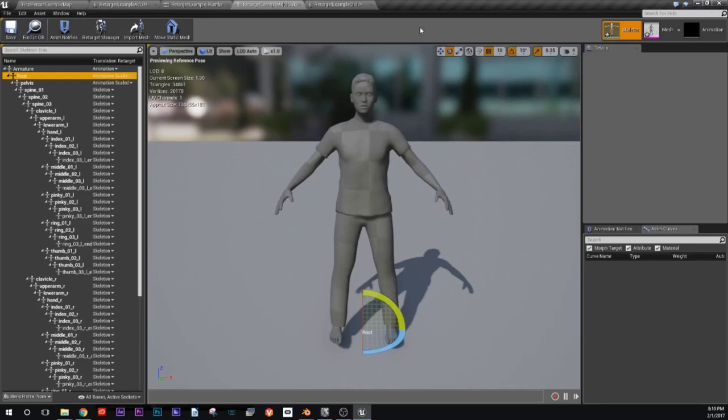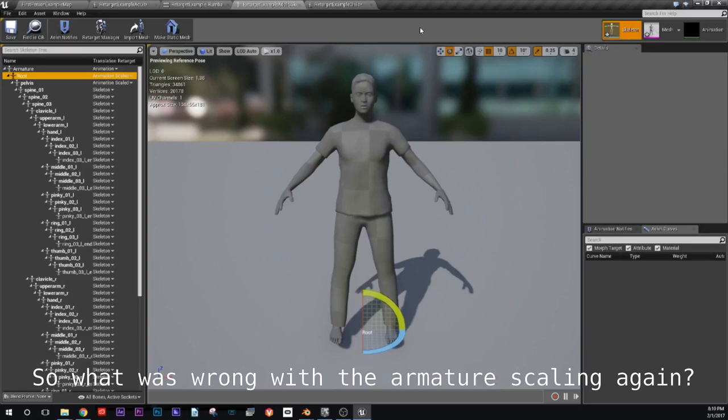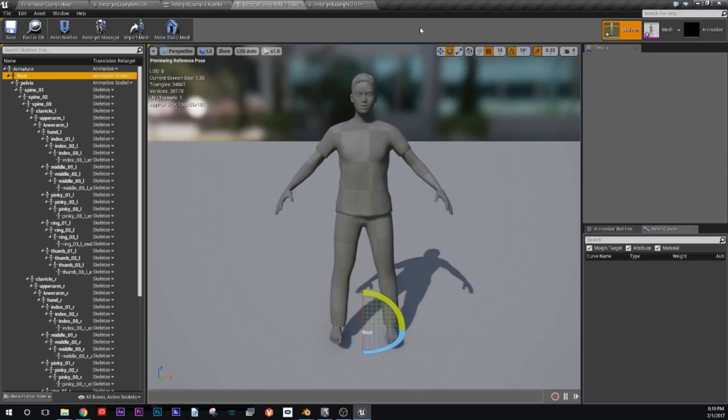Any other questions? So what was wrong with the armature scaling again? So the proprietariness of the FBX file format is not easy to replicate for the Blender team, from what I understand. So there are some flaws with it, and one of them is that it doesn't really take into account bone size properly. So when you go to import an armature with the mesh into Unreal, it'll read the armature at an incorrect scale, and you'll get an error saying that the bone size is too small, and therefore it will not generate a physics asset for you. Which, in all fairness, you don't always need a physics asset, but it annoyed me, so I found a workaround for it.